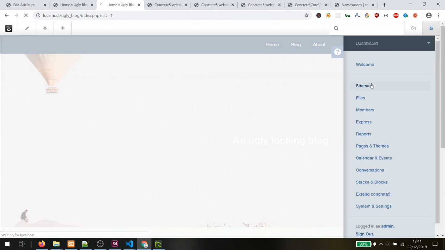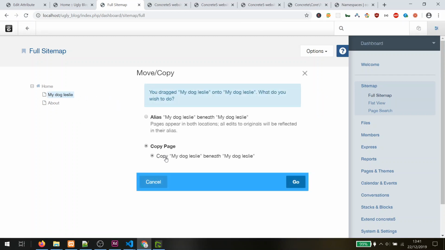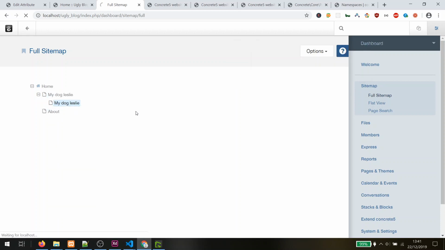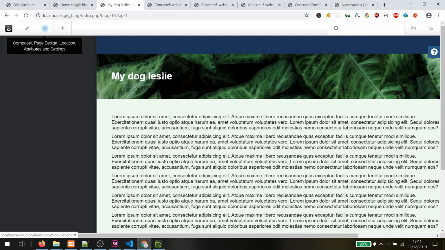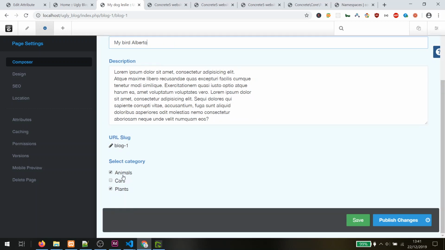So to make a copy, I just go back to sitemap. I drag and drop it. I copy the page. Go. So now I create a copy. I visit it. I change some elements here. It's not my dog Leslie anymore, but it is, let's say, my bird Alberto. Also has some description. It's still about animals, not about plants. Then we can publish the changes here.